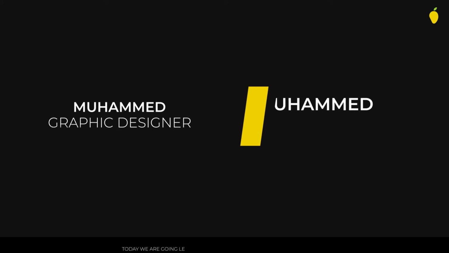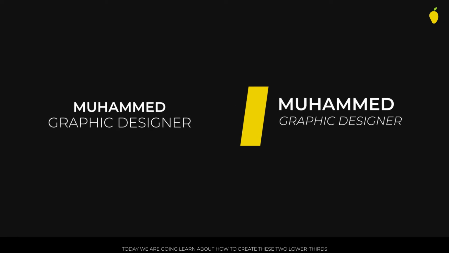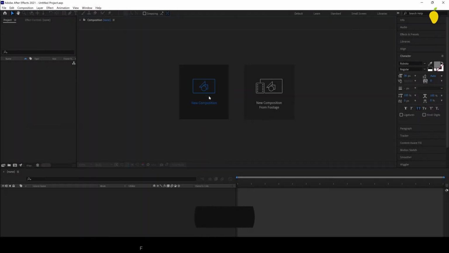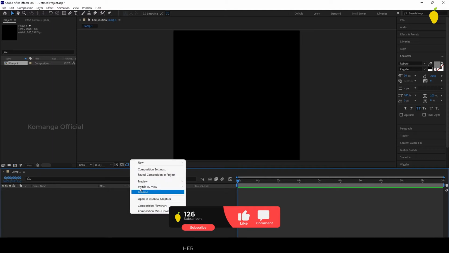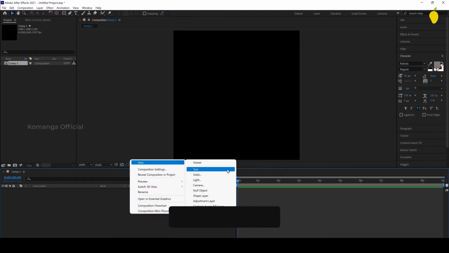Today we are going to learn how to create these two lower thirds. Then, let's start. First, I create the composition in 1080px as width and height. Here, create a new text layer.